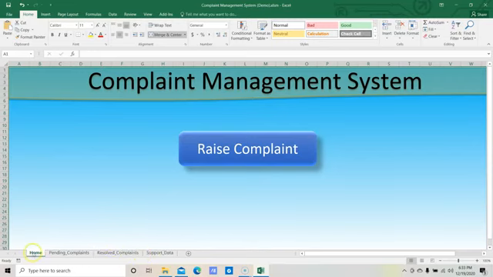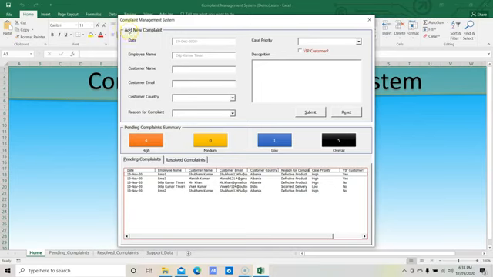In the home worksheet, you can see that there is a raise complaint button available. The home worksheet basically provides the user interface to the end user, so that one can click on the raise complaint button to open the complaint management system form. Once the user opens it, the user can fill in all the information and submit the data to raise a complaint.